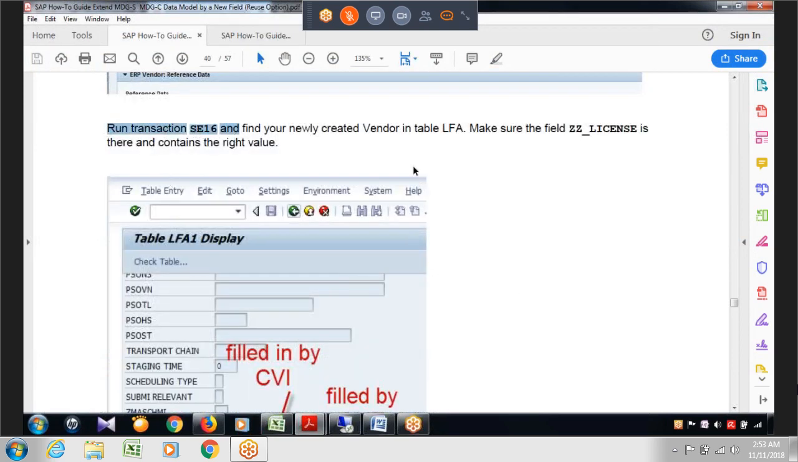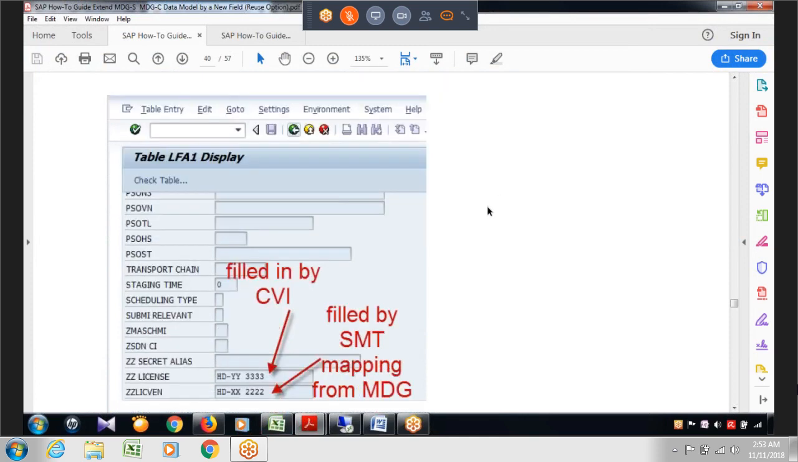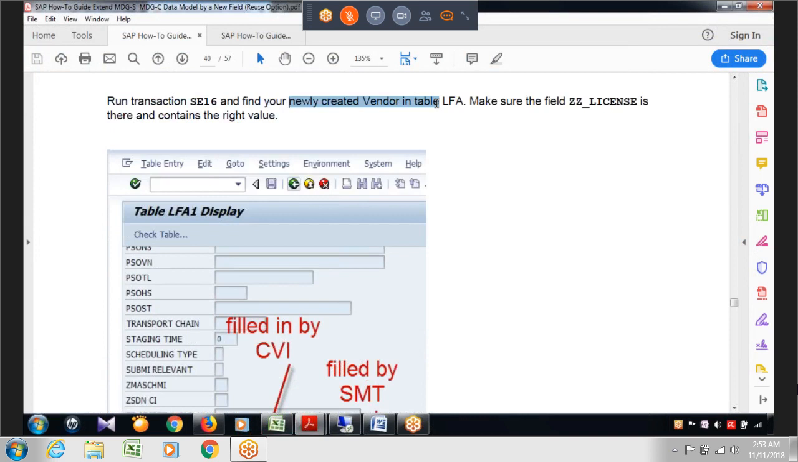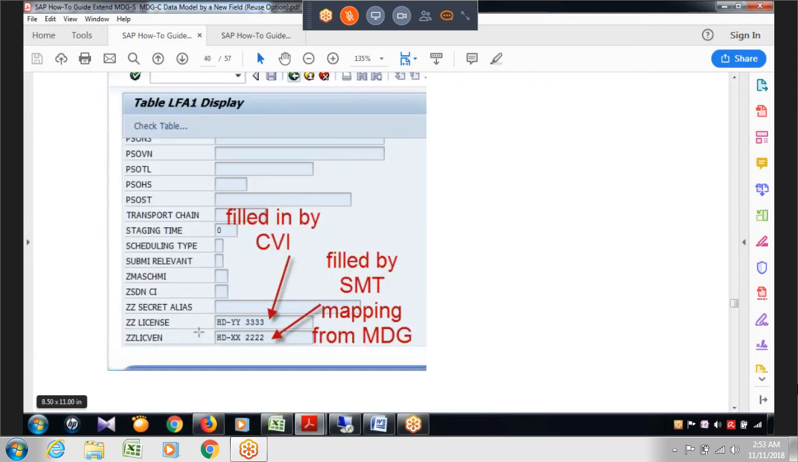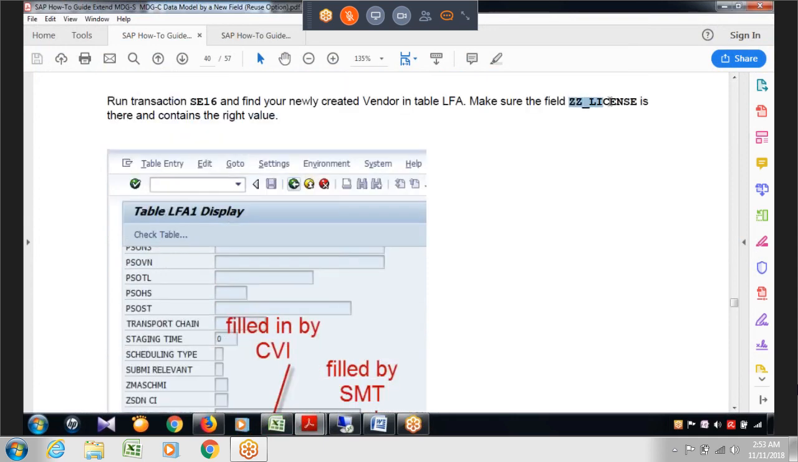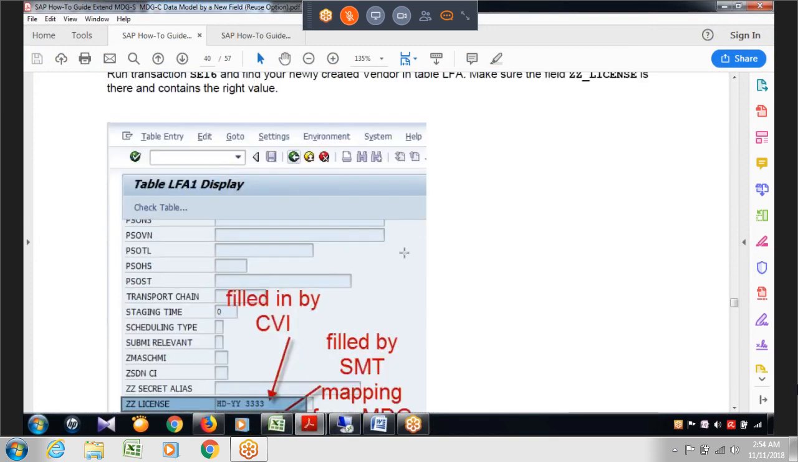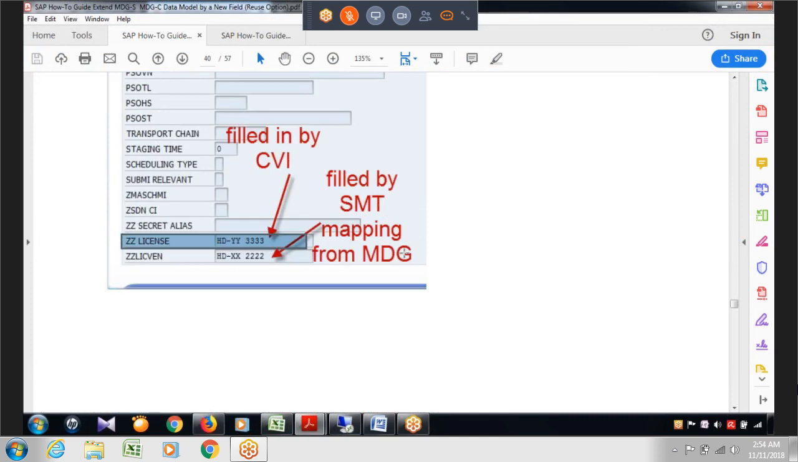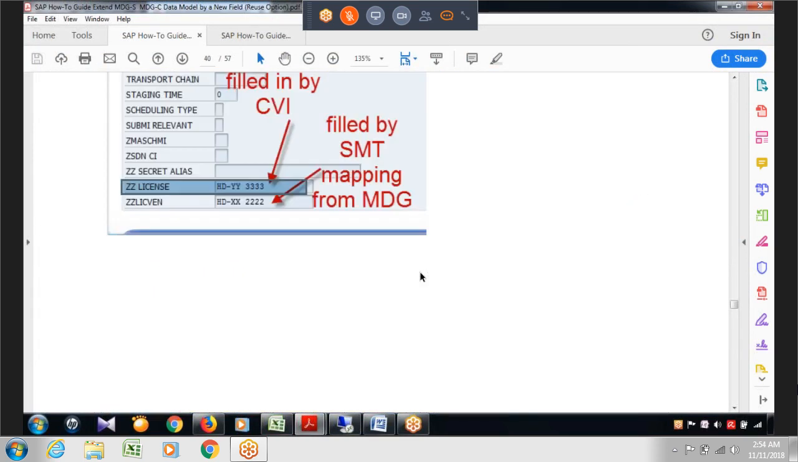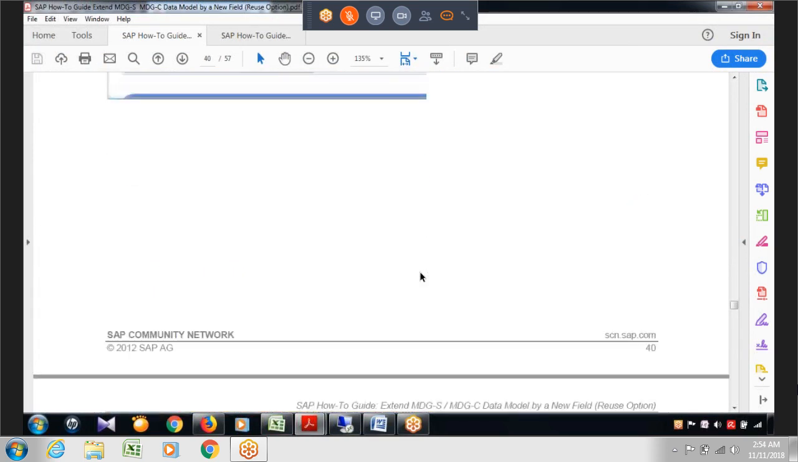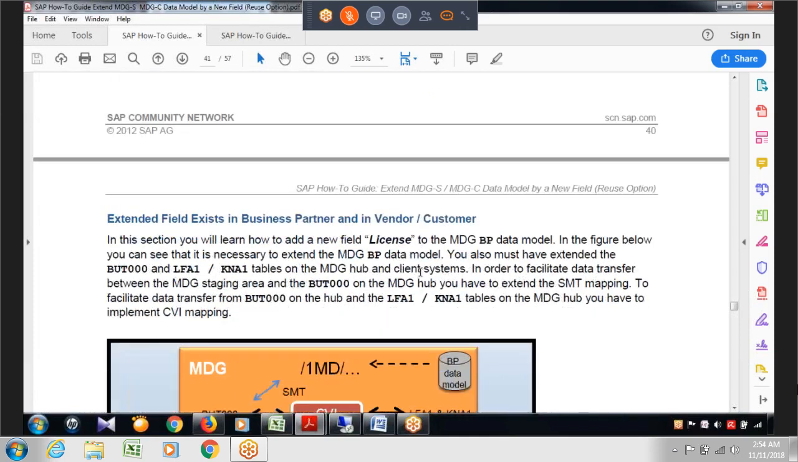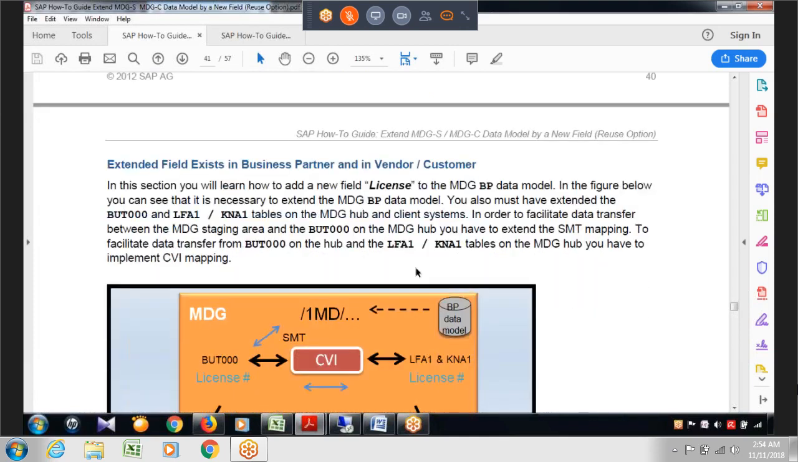Run the transaction AC6 and you will identify the newly created vendor table. You open the table LFA1 and you will identify that field here, the ZZ license field, under the LFA1 table. Okay. So these give you an overview of how you will see the data.